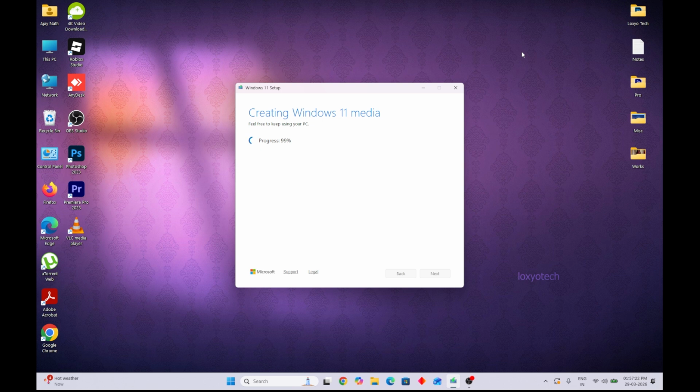Right here, the bootable USB drive is ready. Now you can use this USB to install Windows 11 on your new PC.